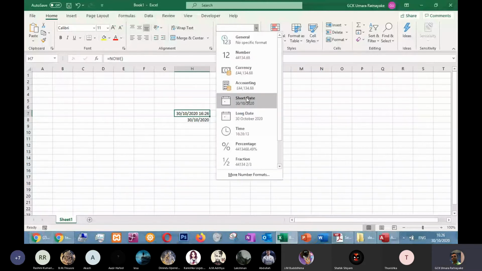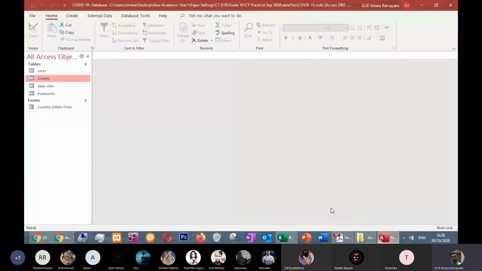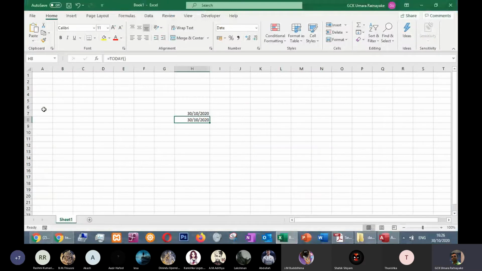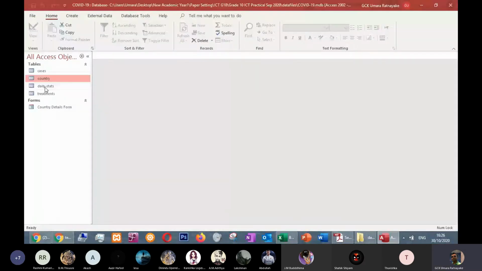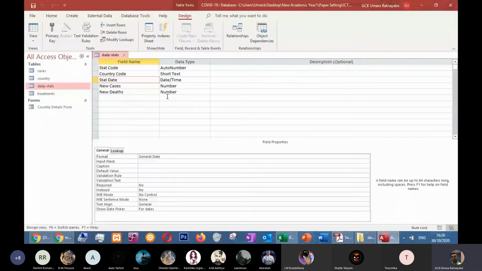So this is the exact thing you have to do in Access. Remember, in Excel we can use NOW and TODAY, but Access of course doesn't give TODAY. So what should we do? Daily stat. Go to design view, stat date, because stat date is the current date where we take the daily stats, daily figures, right? So rather than entering today's date over and over again, it's better to get it from the system. That's the whole idea, right?